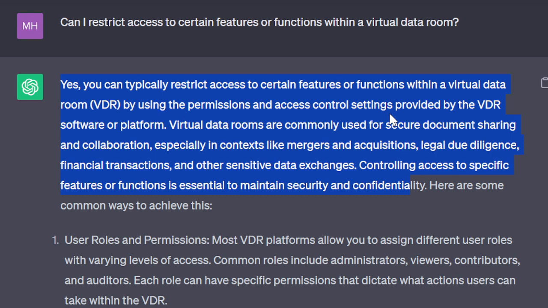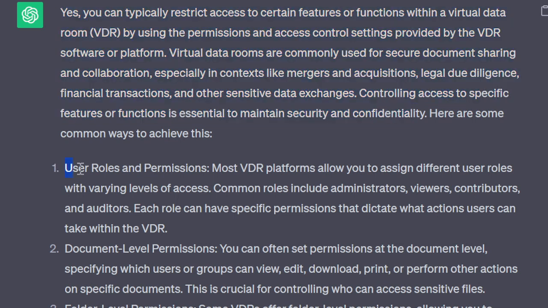Virtual data rooms are commonly used for secure document sharing and collaboration, especially in contexts like mergers and acquisitions, legal and due diligence, financial transactions, and other sensitive data exchange. Controlling access to specific features or functions is essential to maintain security and confidentiality. Here are some common ways to achieve this.